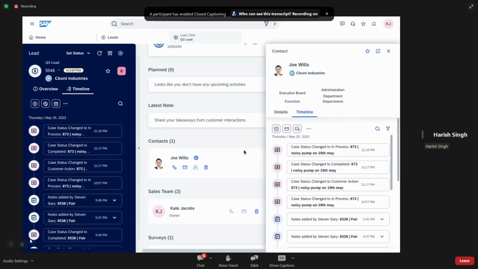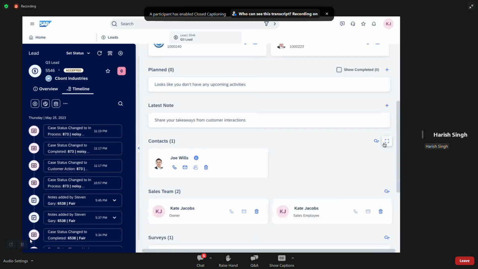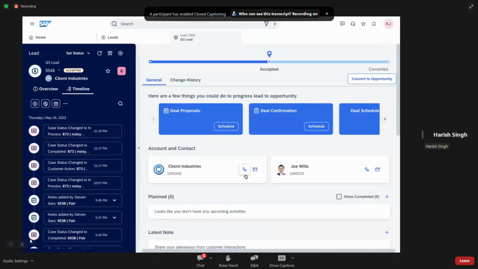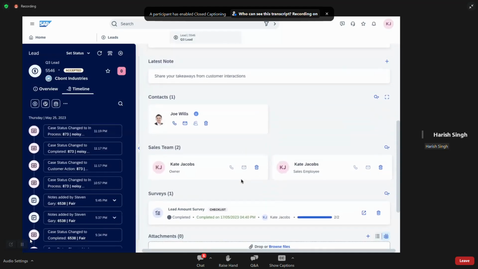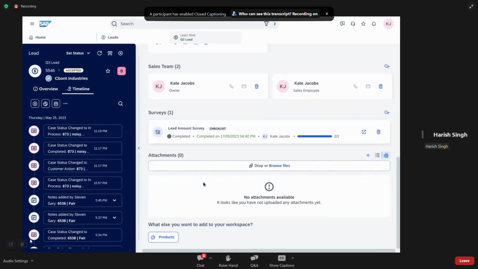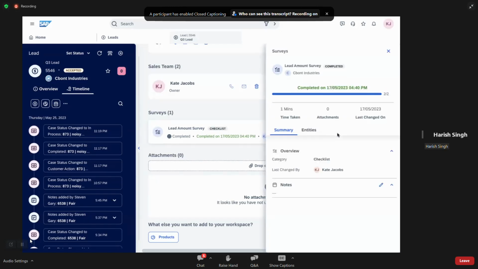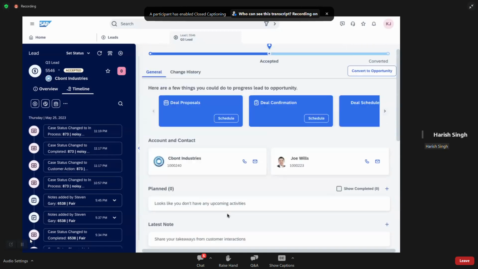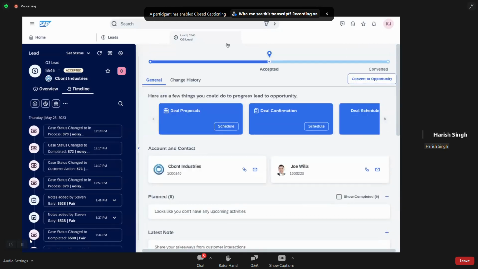You have the timeline on contact as well. Like, you can also go into full screen for that, or full screen from here as well. We have sales team, so there are two sales team members here assigned to it. You have surveys, so there was a survey here, so that's assigned here. You can look at that quickly. That was completed. We have attachments, and you can add products as well. So that's basically at high level how a lead looks like.